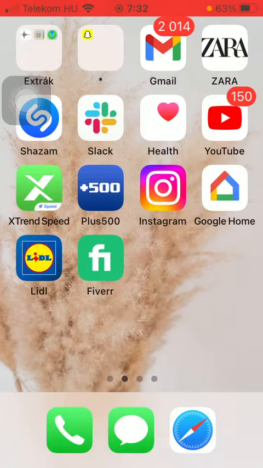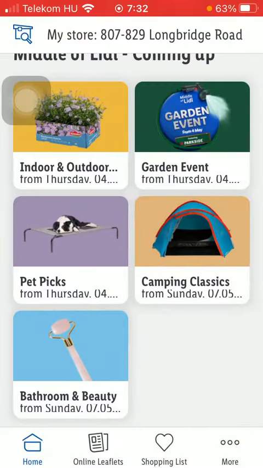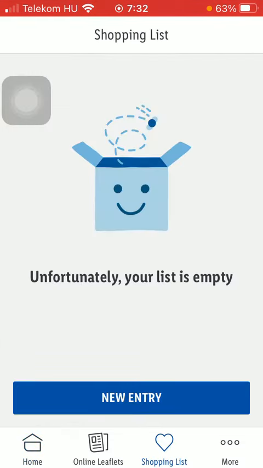Now let's jump into it. First of all, open the application on your phone. After that, you should click on this shopping list button down below, which is the third option marked with the heart icon. And after that, you should click on the new entry button at the bottom of the screen.